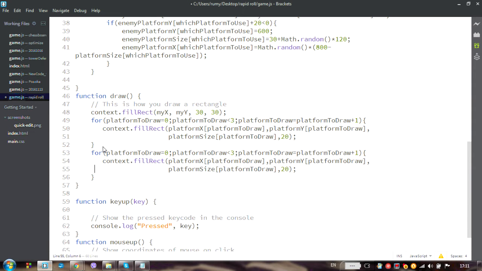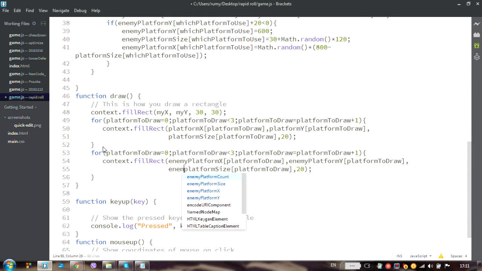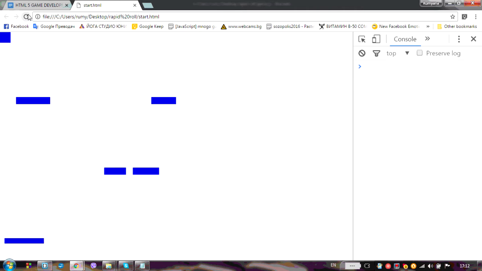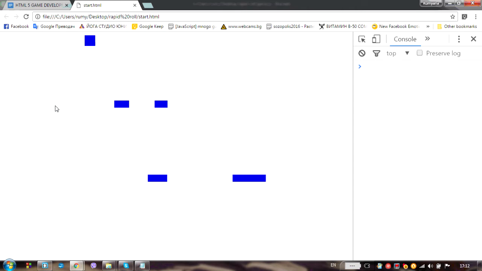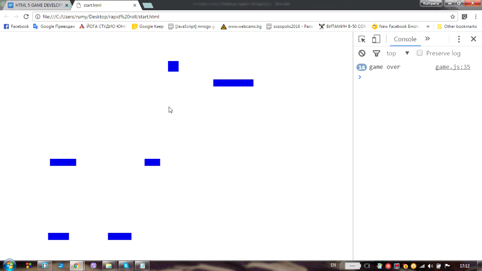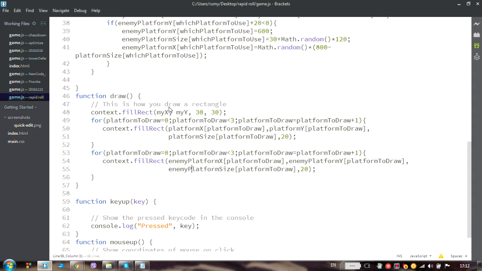But if I also copy and paste this code for enemy platforms, let's be more careful this time. Perhaps now I will be able to see the enemy platforms. And yes, apparently there are twice as many platforms now, I guess. And I can't understand which of them is enemy platform and which is normal platform.